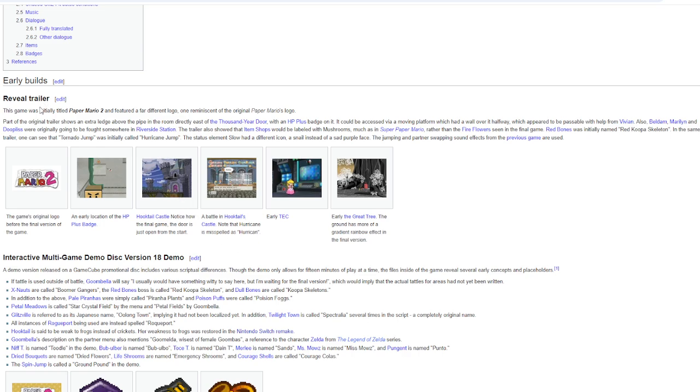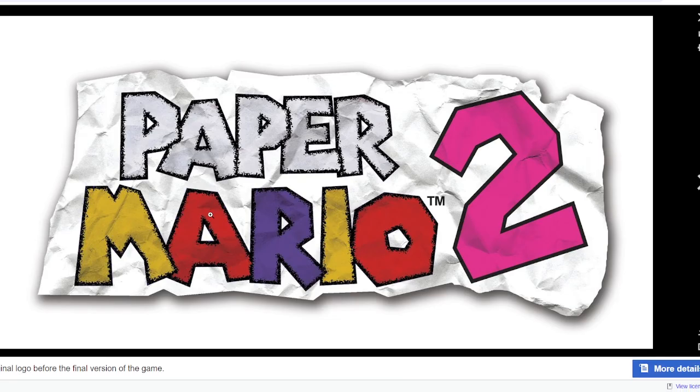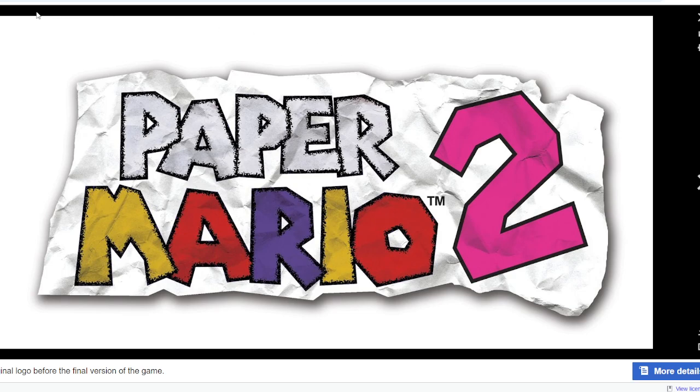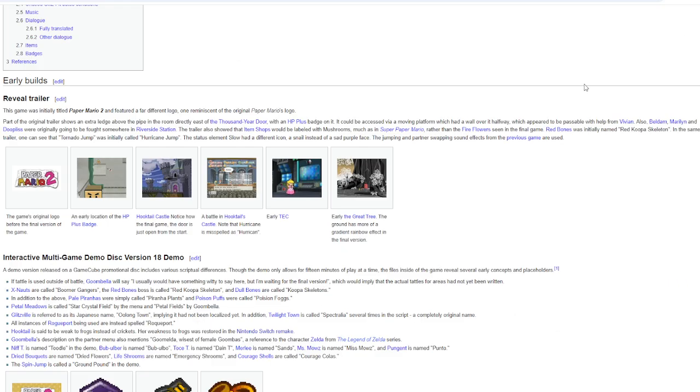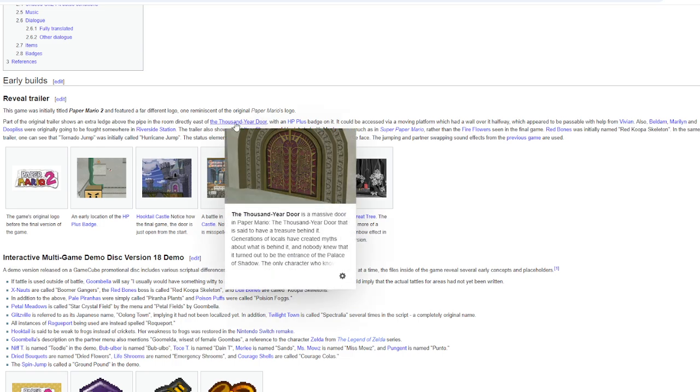Alright, starting with the early build and the reveal trailer. This game was initially titled Paper Mario 2, and here's what that logo would have looked like. It's very similar to the logo from the first game, just with the massive pink 2 over here. Kind of glad they didn't go with this and went with a different font for an art style. But anyways, this game was initially titled Paper Mario 2 and featured a far different logo, one reminiscent of the original Paper Mario's logo.